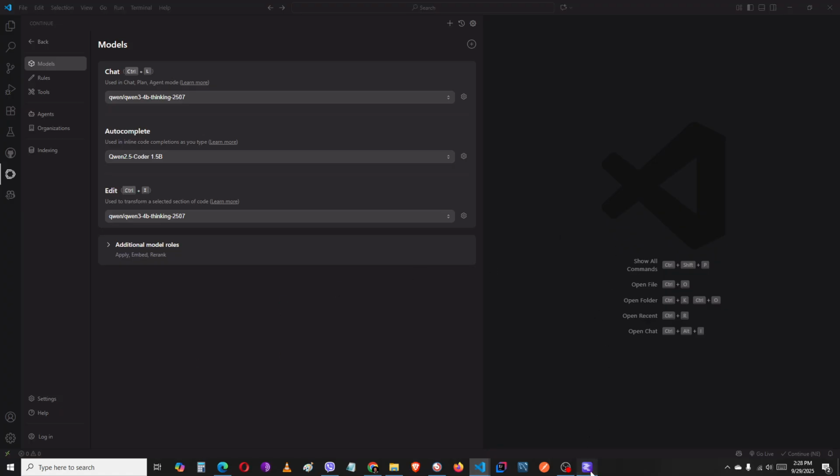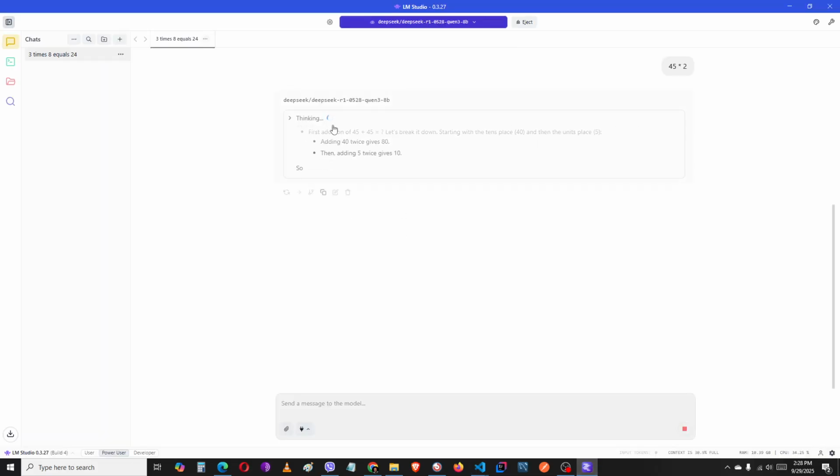The main issue with this is that it's slow. As you can see, it's still multiplying 45 by 2. So I definitely need either a faster computer, or I should stay with my regular online servers that run language models for me.